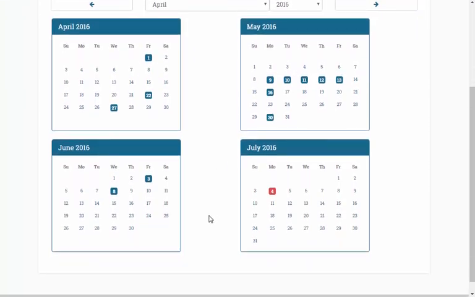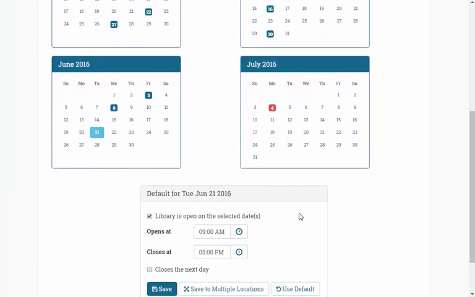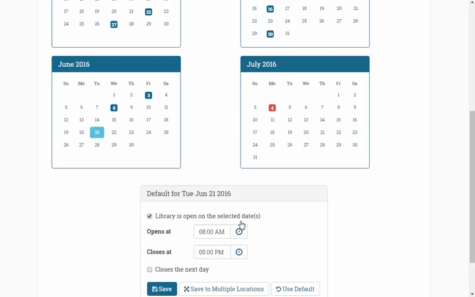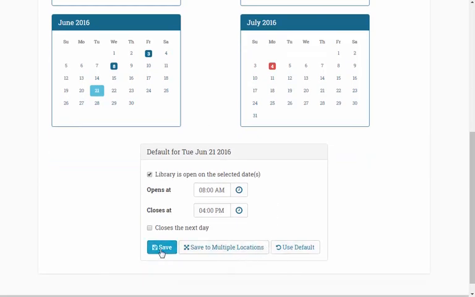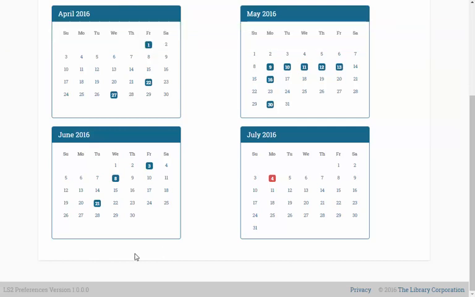Click the date you want to make changes to. The default for the Selected Date dialog displays at the bottom of the page if the date was never modified. If you want the library to show a different schedule for hours, modify the Opens at and Closes at settings. Click the clock icon to adjust the hours and minutes, or type in the time. The date displays in blue to let you know that a change has been made.